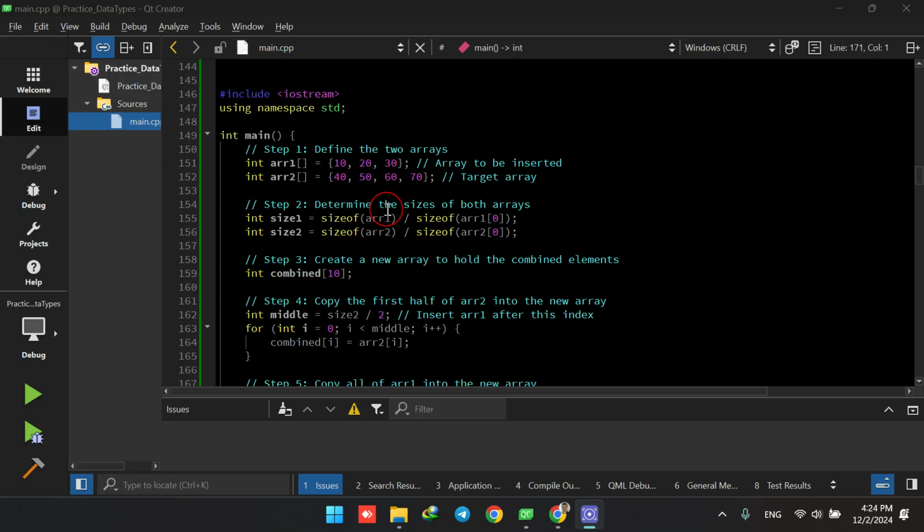Today we would like to write a program that inserts one array in the middle of a second array. So this is our first array, this is our second array, and we would like to write a program that inserts the first array in the middle of the second array.